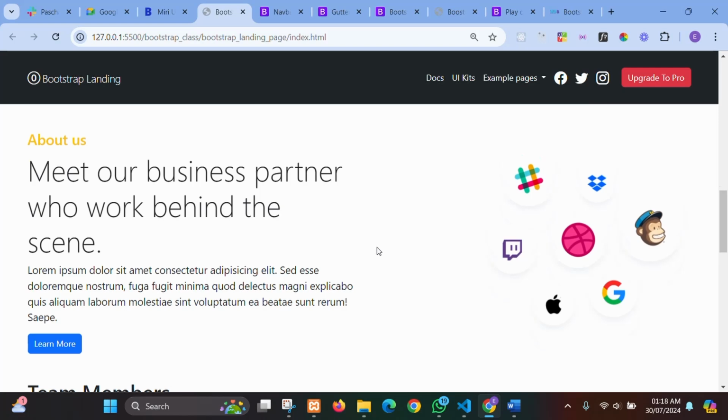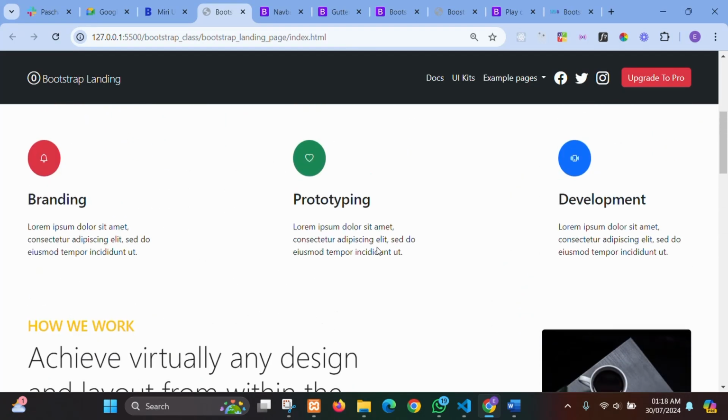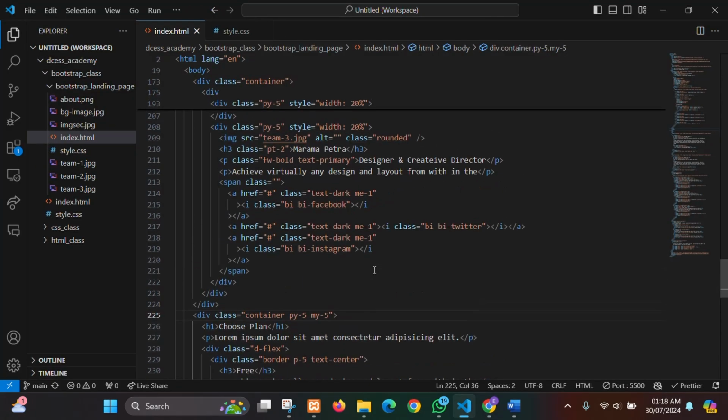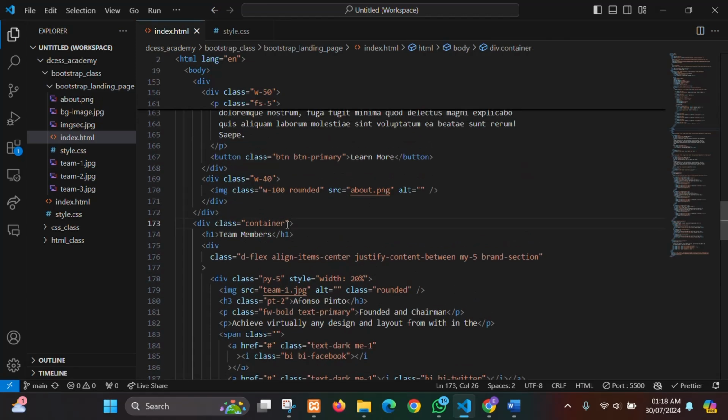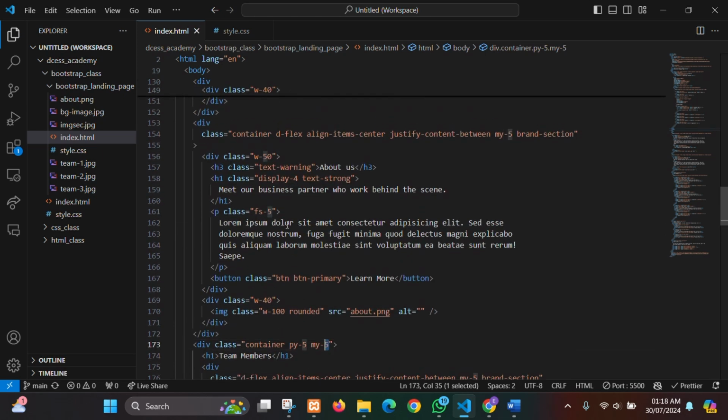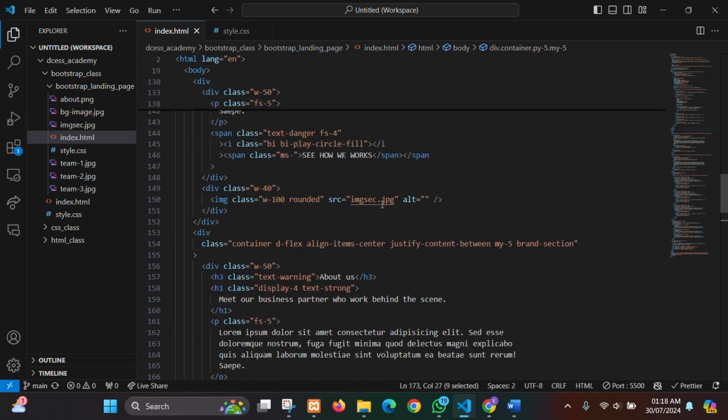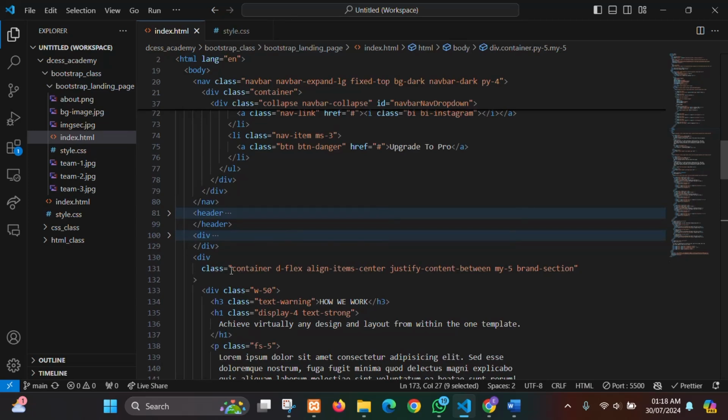So good. I'm going to do the same for all of these other parts. So for this, I'm going to say py-5, my-5, right? And just copy this. Go to the next area.